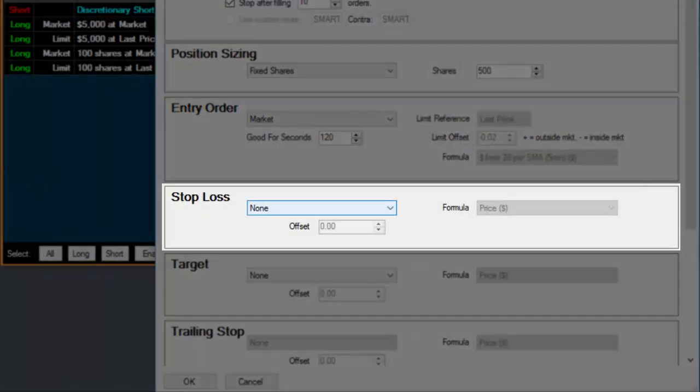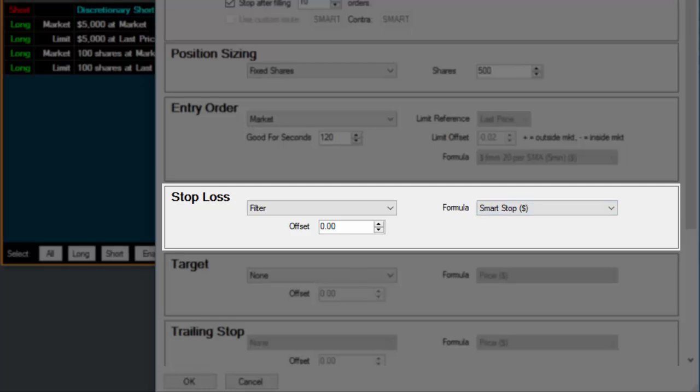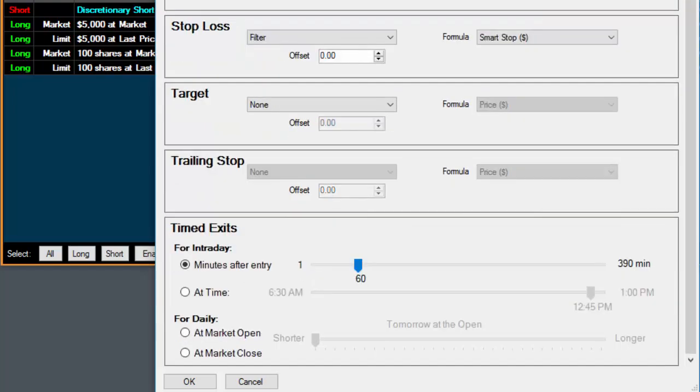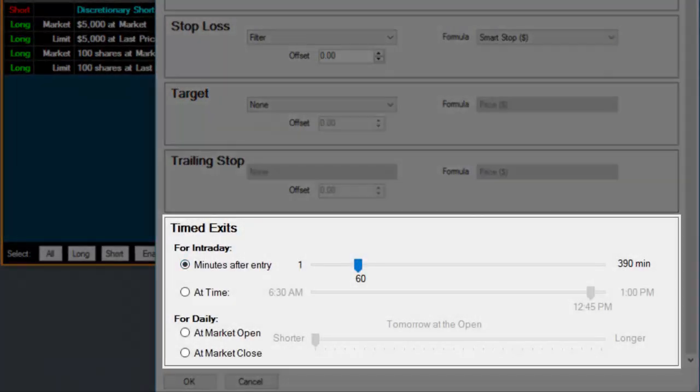I can put in a stop loss so that when I initiate that position, there's immediately a stop loss set. I like to use a filter, and I'm going to use Smart Stop. Smart Stop is an algorithm that looks at the stock's relative volume, its range for the day, and its volatility, and determines what a suggested stop would be if you were to enter into a position on that day for that stock. You could put in a profit target, and then you can also use a time stop.